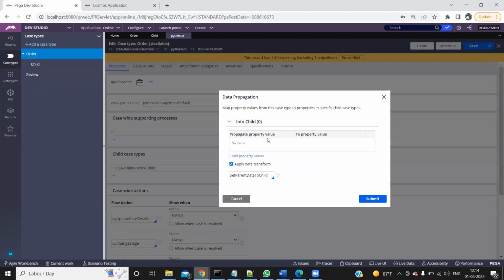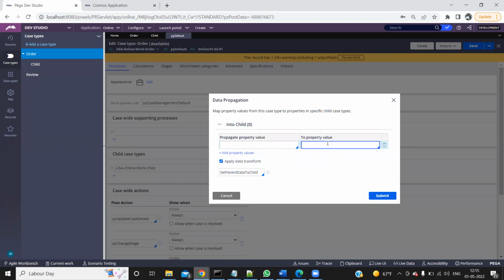So as I said, you have two options. Either you can apply a data transform and use a data transform, or you can directly add the property values here. So you don't need to use a data transform. So there is the property to propagate and the propagate property value. So this will be the parent and this will be the child case properties. So I am going with the data transform rule.